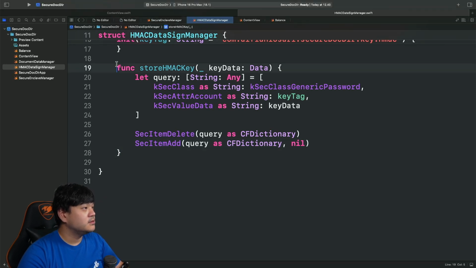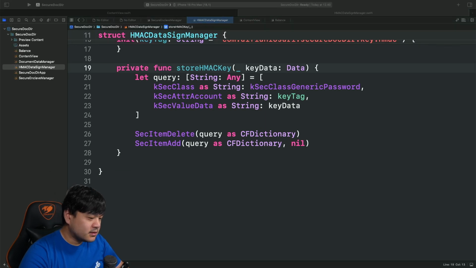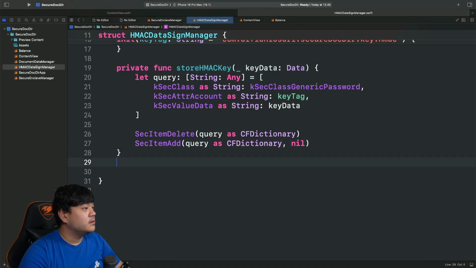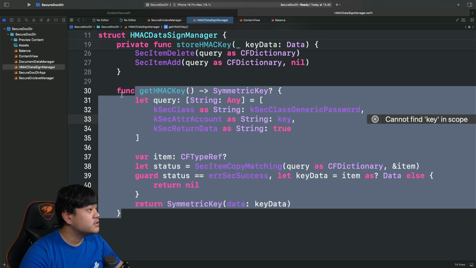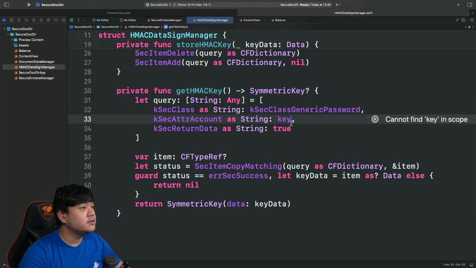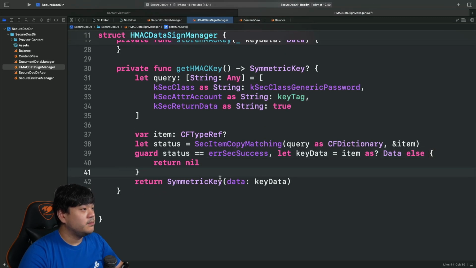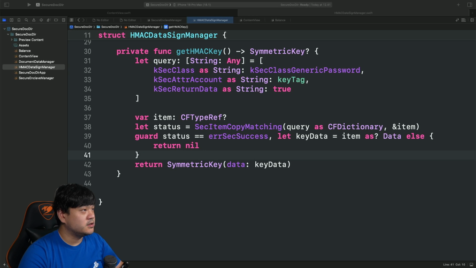And the next method, let's make this private as well. Next method is a method to fetch the HMAC key from the keychain. Okay, let me copy and paste as well, and fix the indentation, make this private, update this to use the key tag. Okay, and same query, and we can just use this SecItemCopyMatching, passing the query and the pointer of the item. So if the status is success, we just cast this item as Swift data, and then we initialize a symmetric key passing the key data. Okay, that will be the symmetric key for the HMAC.